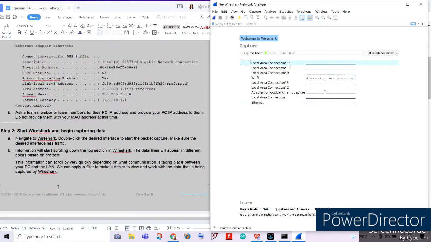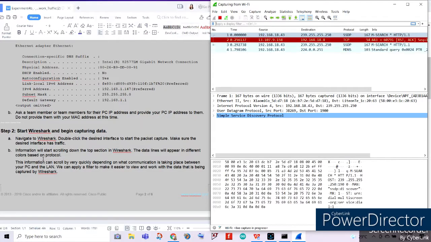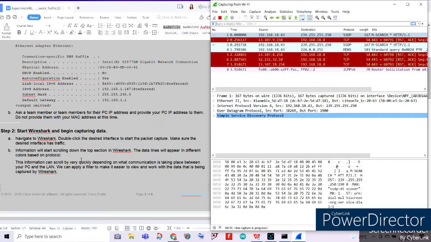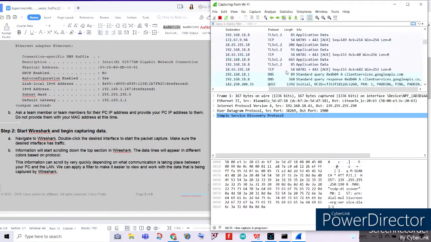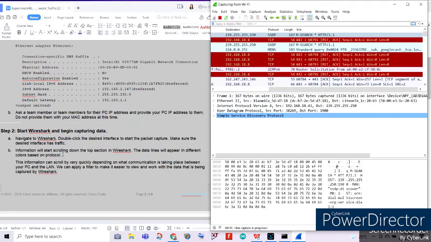Okay, so we'll be selecting here Wi-Fi because there is traffic on that interface. So let's double click there. Information will start scrolling down the top section in Wireshark. The data lines will appear in different colors based on protocol. As you can see here, there are blue rows, light blue rows, red rows, and a lot more. This information can scroll very quickly depending on what communication is taking place between your PC and the LAN.